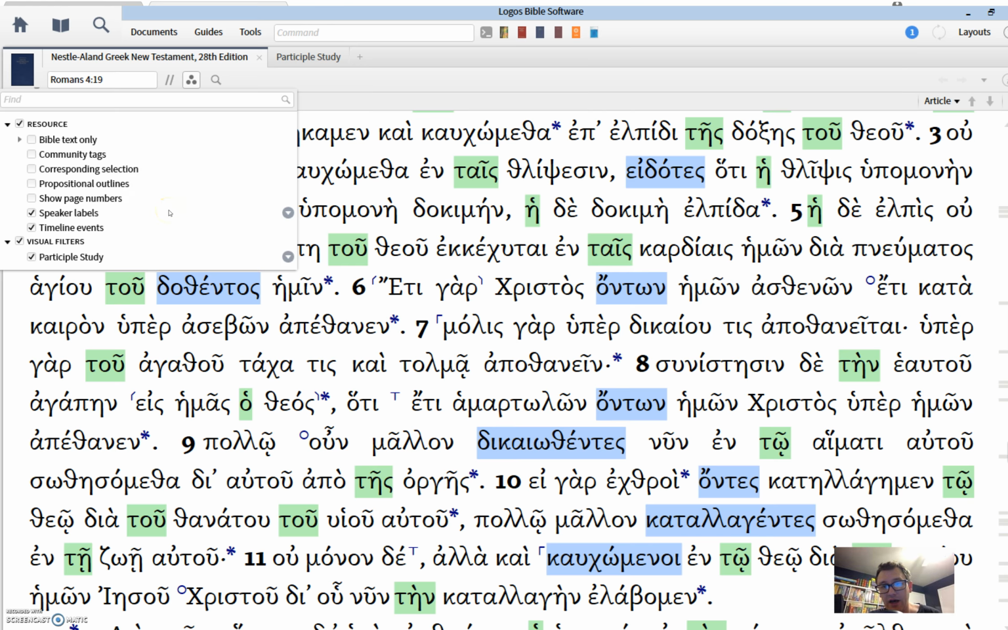So there you go. There are your visual filters. You can also open up an ESV in parallel with this, and you can do the same thing in that resource if you want to see it in English as well.